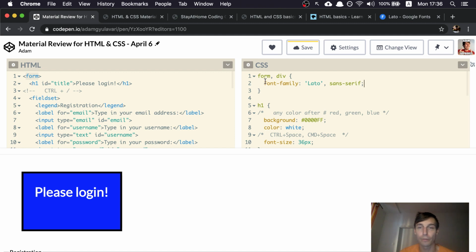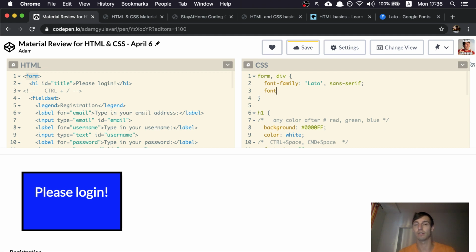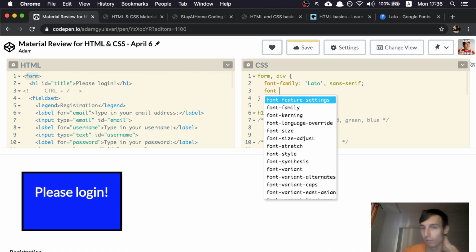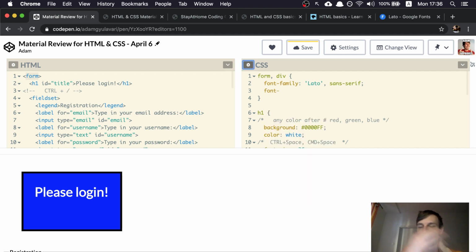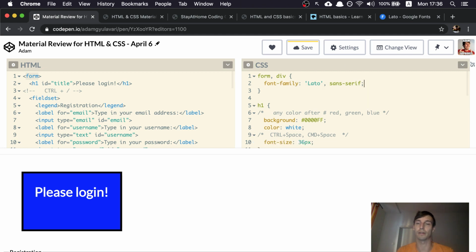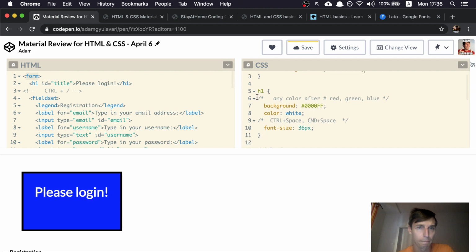So this is the font family, and there are many other things that you can change, like the style of the font, if you want to have italic fonts, or the weight of the font if you want to have bold fonts, and you can try out many of them. It is just a convenient way to do that. Okay.